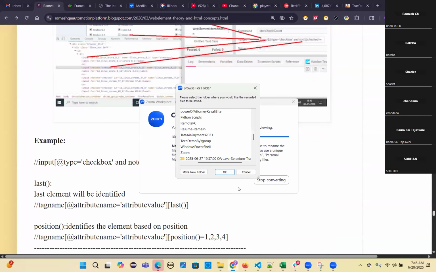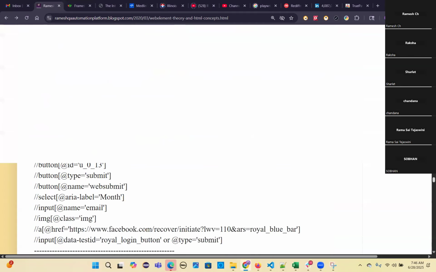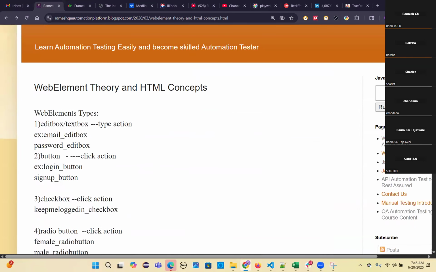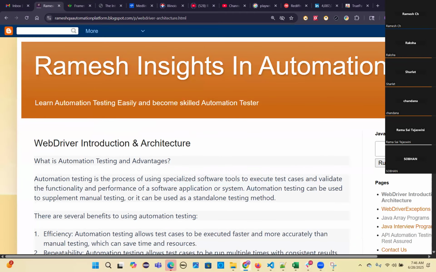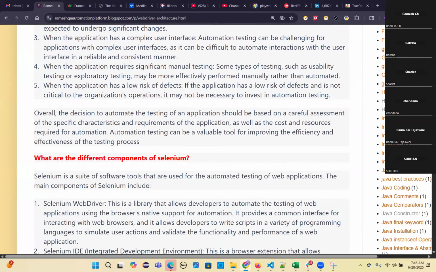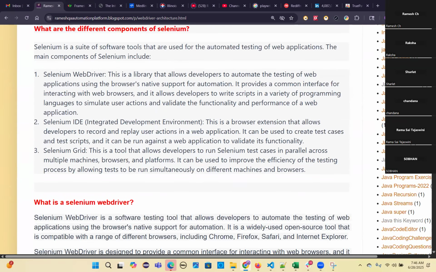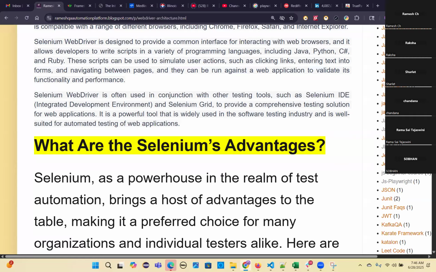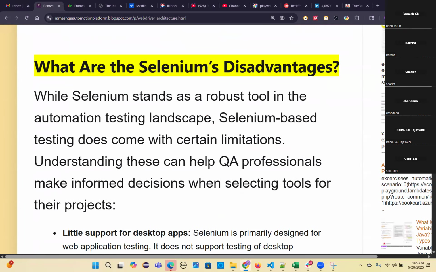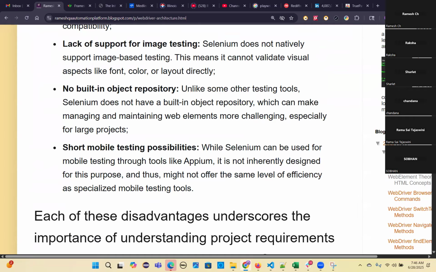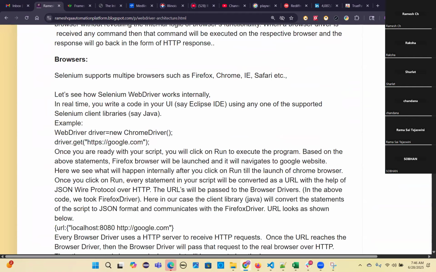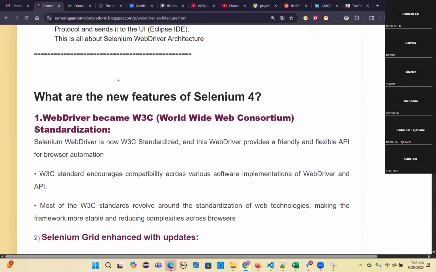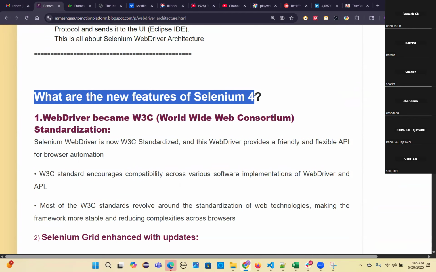Where we left off in WebDriver: architecture, what is automation, different components of Selenium, and advantages of Selenium we have seen, and disadvantages also we have seen. And now basic architecture we have seen. We have to see what the Selenium features are, Selenium 4 features.